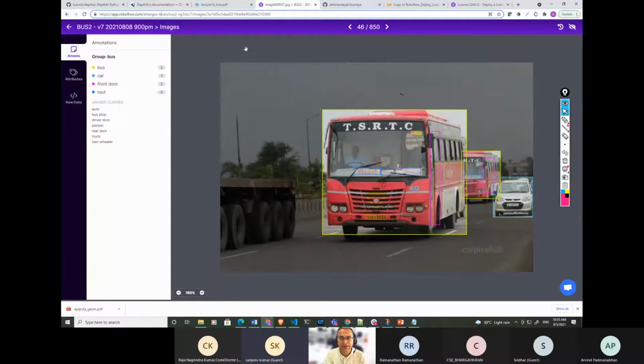Okay. Great. So I have one question pertaining to the image that you have on screen. Let's consider two bounding boxes, one for the bus and one for the front door. Is there a consistency check performed either by the model or during training that the door bounding box is within the bus bounding box? Yes, we are doing that.